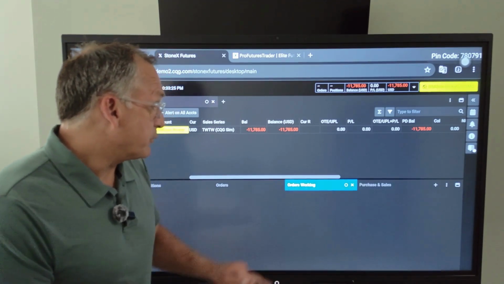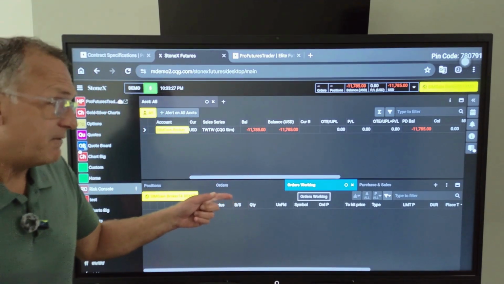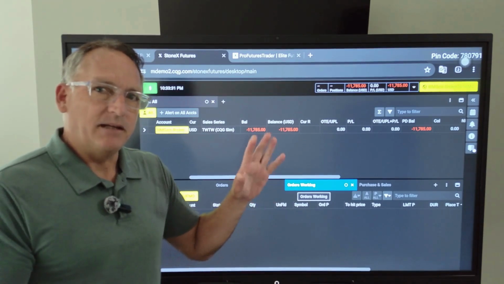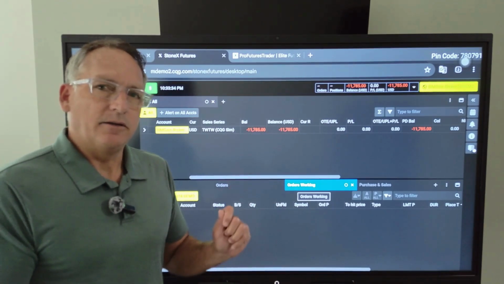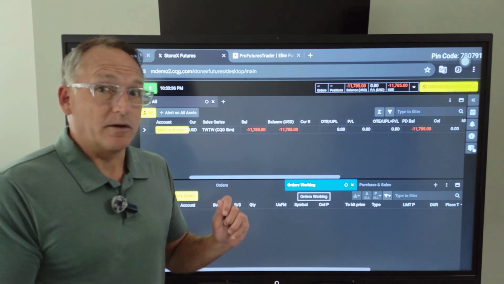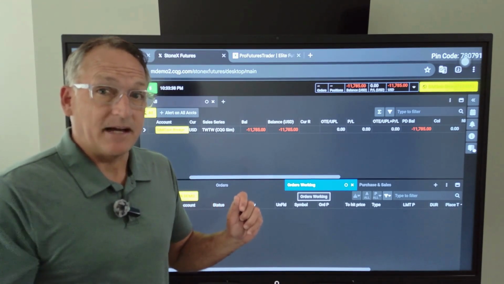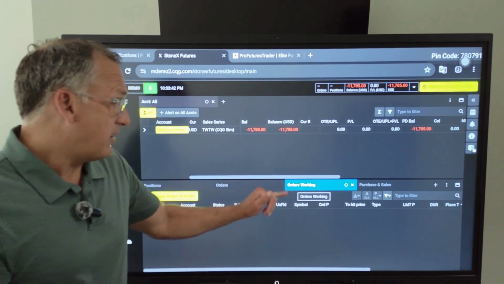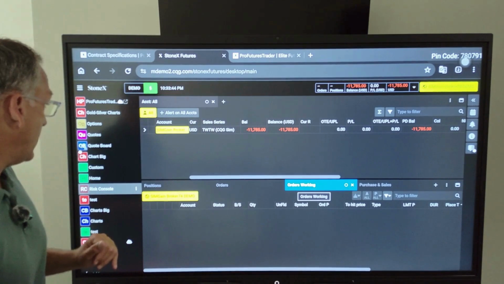So once again, I'm going to reiterate, working orders, you're definitely going to want to hit on that, because when you do log out, there is no pop-up menu that says, hey, by the way, you've got these working orders. Are you sure you want to log off? Some of the other software I've used in the past has had that feature. This software does not. So definitely always double check your working orders as well.